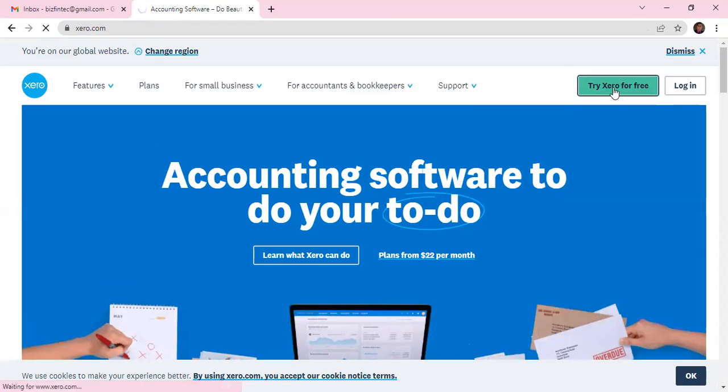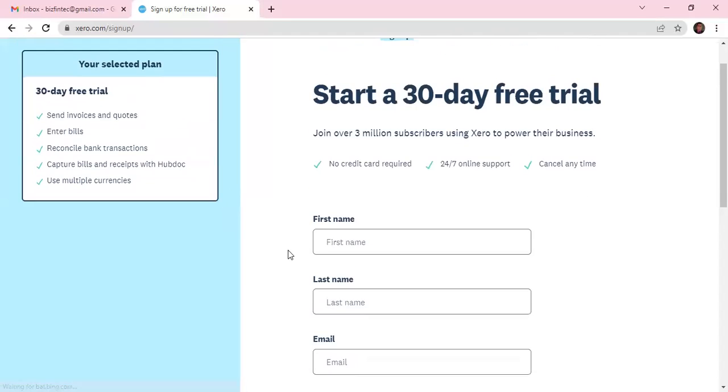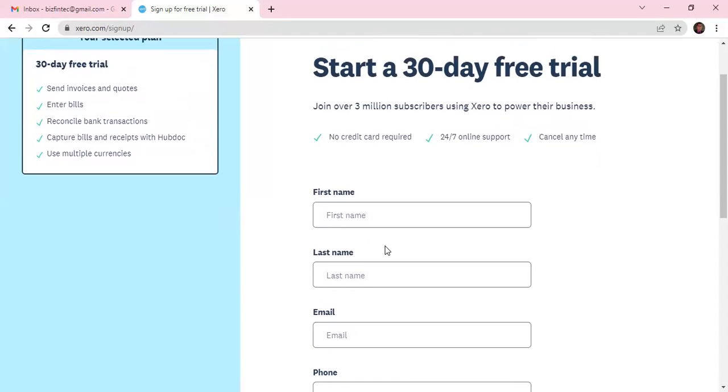Try Xero for free. So you can click on this, and you can enter the relevant details here so that you can register for this trial version. Actually, this is a trial version which is running for a period of 30 days. So hopefully you can gain the relevant knowledge about the Xero accounting package within this 30 days trial period.